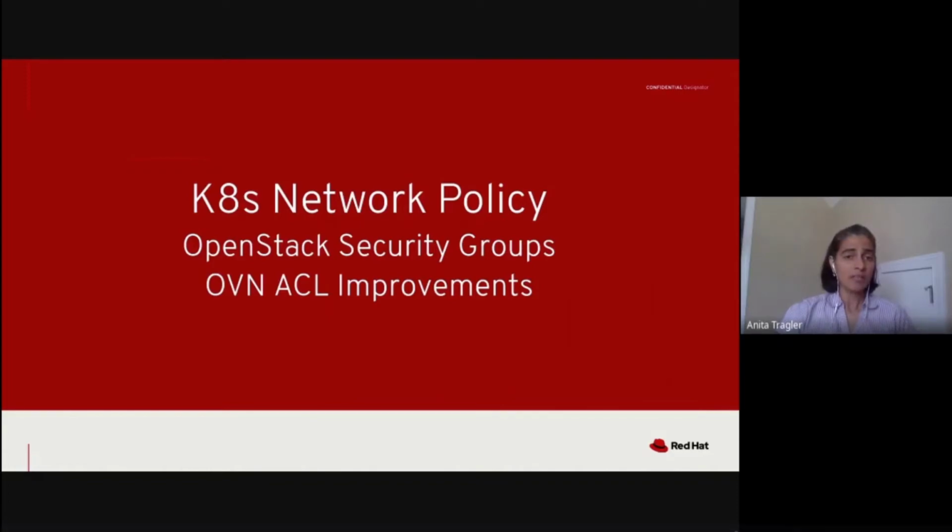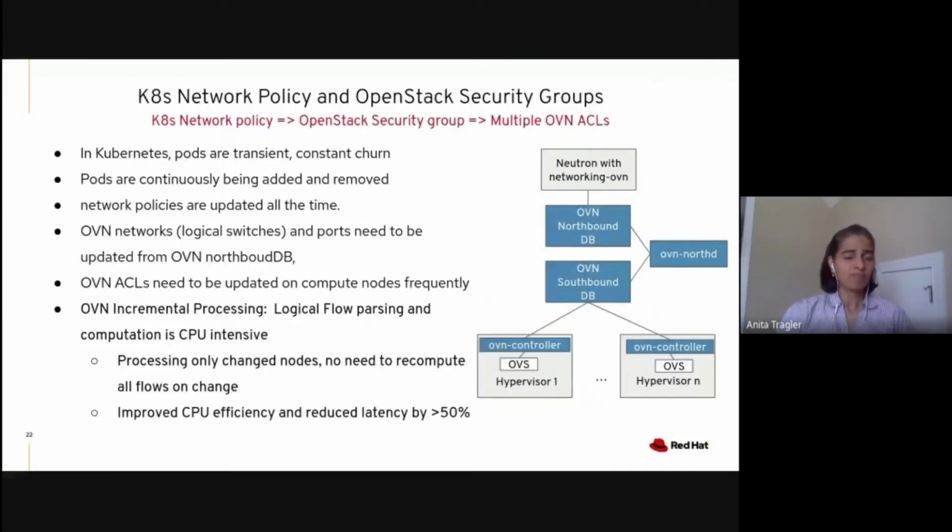Let's look at network policy implementation, where every Kubernetes network policy gets translated to OpenStack security groups and eventually to OVN ACLs. And there have been improvements at the OVN ACL level. In Kubernetes, pods are transient. There's constant churn. Pods are being added and removed as needed, and network policies and security groups need to be updated all of the time. OVN ACLs need to be updated on nodes as churn happens.